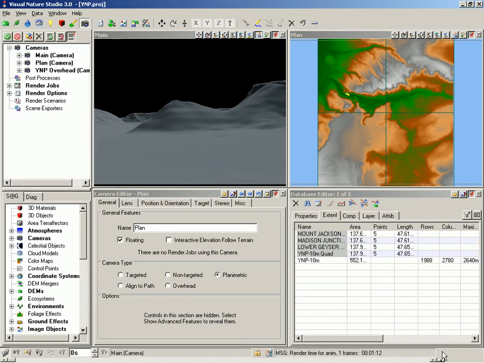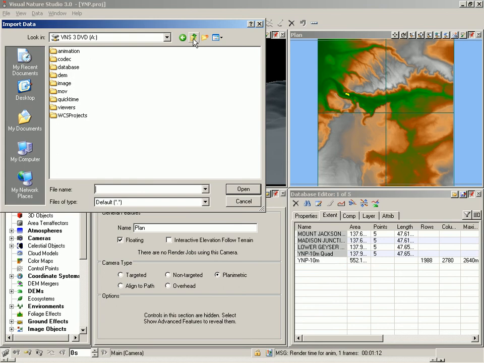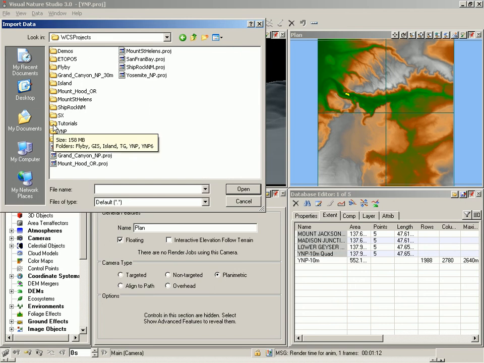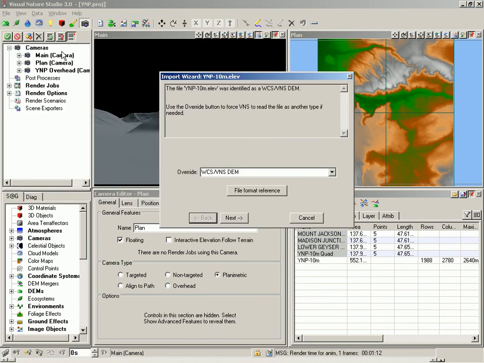Let's go ahead and open the import wizard. Icon toolbar, Import Wizard, or Control-I, the keyboard shortcut. And make your way to your project folder, wherever that may be, WCS Projects, and this is the YNP project, so the YNP folder, and there we have the YNP-10M.elev. So that's the elevation file we want to open.